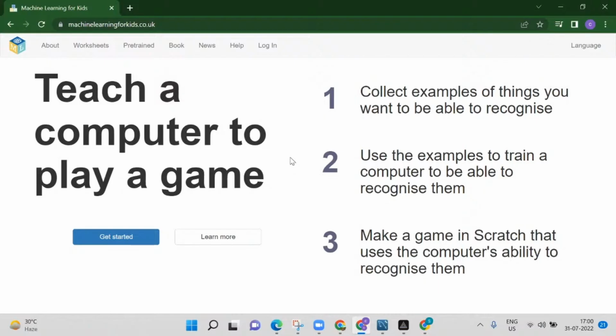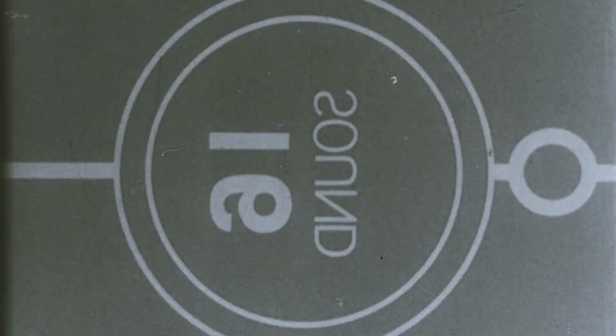Okay. So today we are going to learn about coding for kids. First we will see what is coding, and why we are using coding.